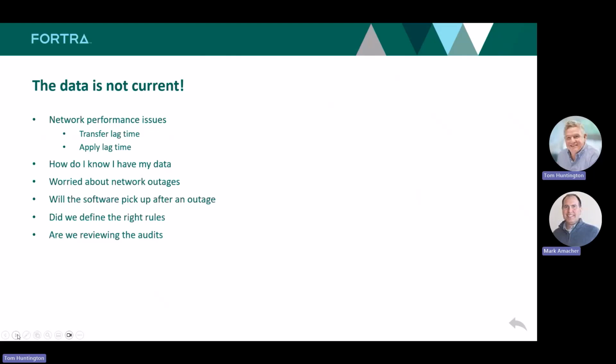They worry about network outages. Will the software pick up after an outage? So I think most software now is very resilient in the fact that if something happens between the production box and the backup box, it now recovers. However, not everybody is trustworthy in that yet.